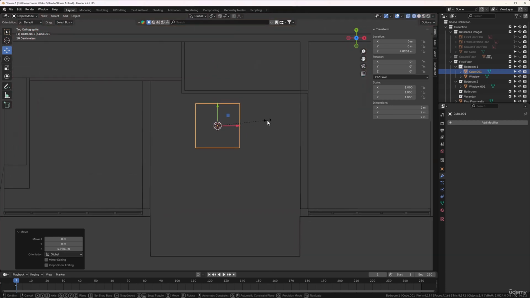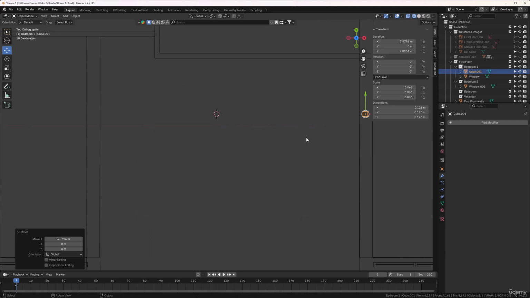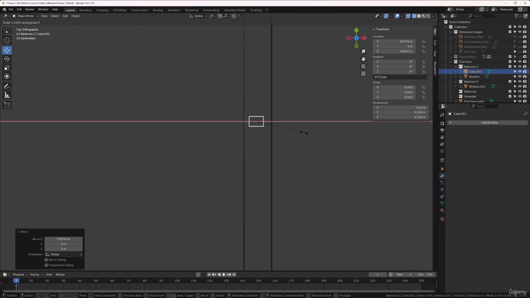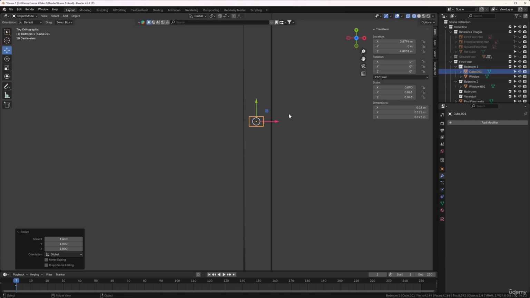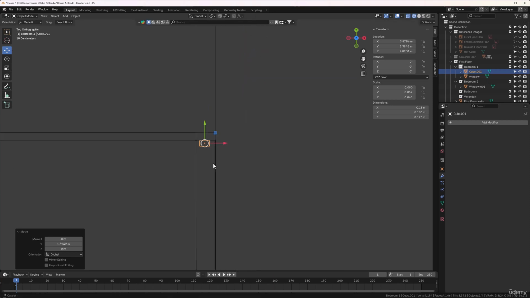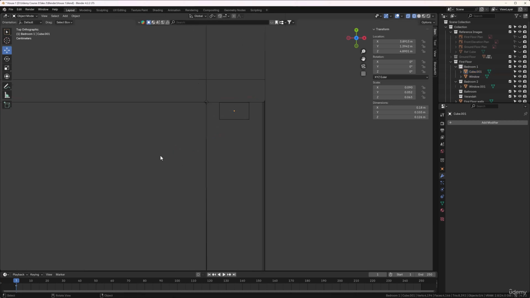And let's hit S straight away and scale this down till we get a sort of frame size, something like this. Maybe scale it up slightly in the X, so S and X, bring this up like this, and scale it down the Y, so S Y, bring it down, and I think that's pretty good. I'll take this over now until it's sitting where I want it, which is something like this. There we go, that's good.